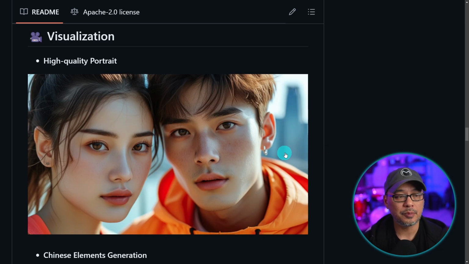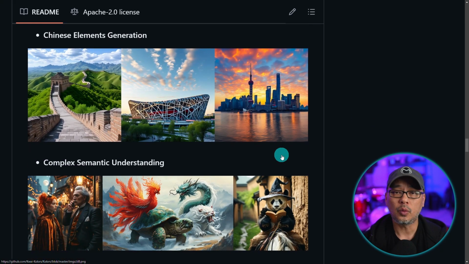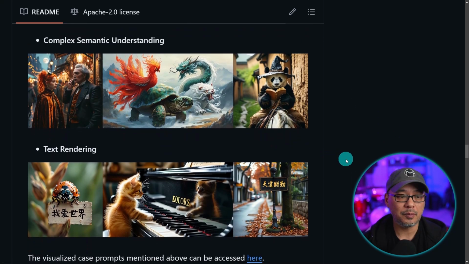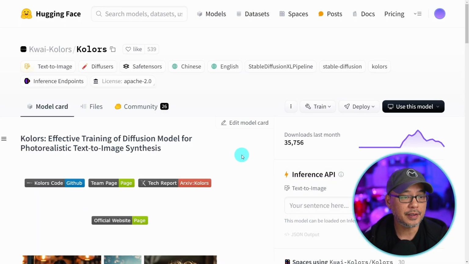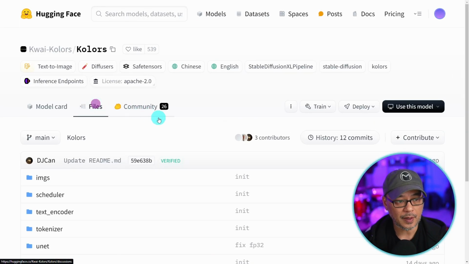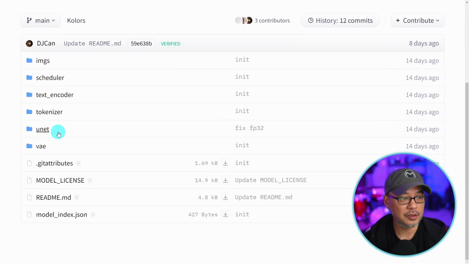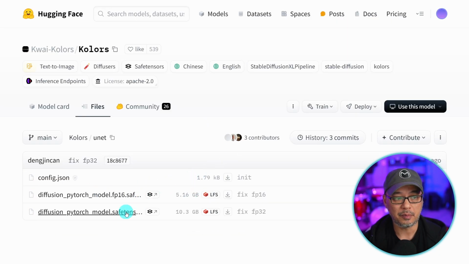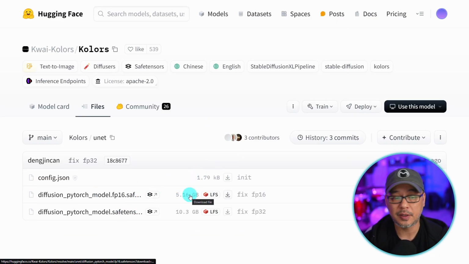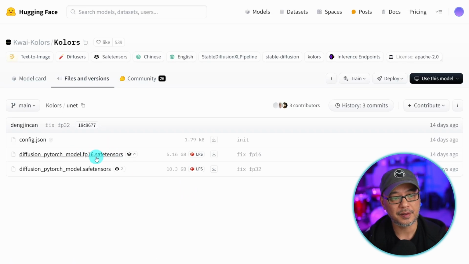There are more examples here that you can look through on what kind of images you can expect from the model. And if you were to go to their Hugging Face page, this is where you would find the weights. You would go under Files, and under Unet, you're going to see the models here. You could rename them to Kolors if you want. You see there's an FP16 variant or the full model here. FP16 will run just as well as the full model, so you can download that one.